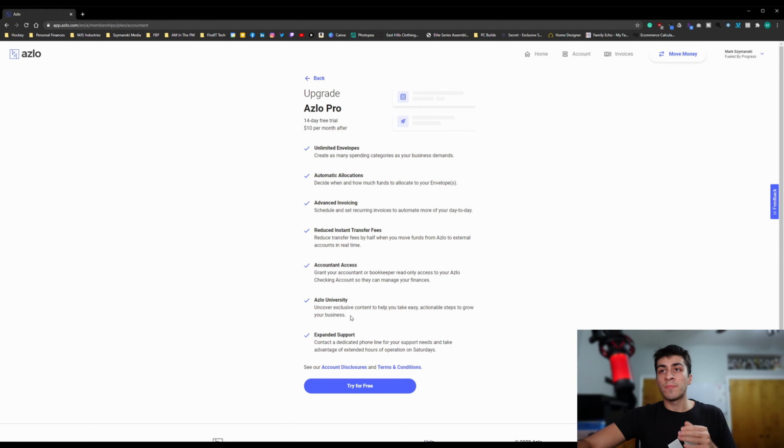Azlo University, it looks like they have a whole library of things that you could do. I would argue that should just be for free. I don't really like their model there, but that's okay. And then expanded support. So a dedicated phone line to your support, that might be worth it. I don't know exactly, but every time I've called support in the past, it's been a pretty good process, but we'll see how they grow.